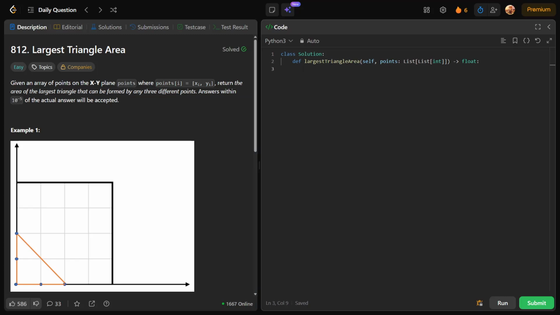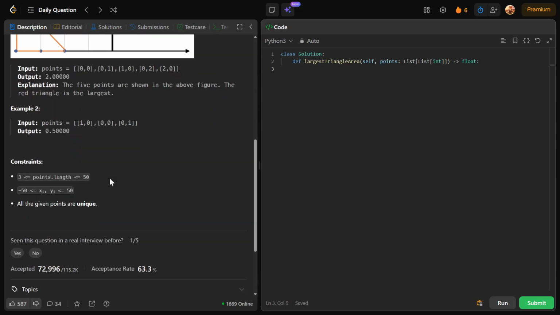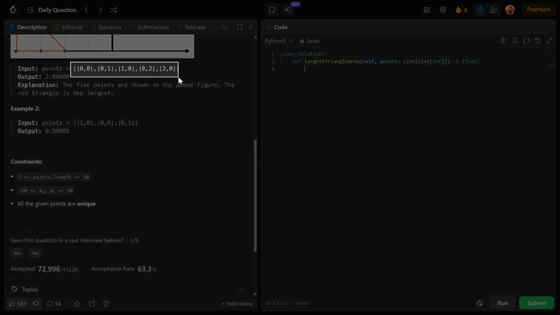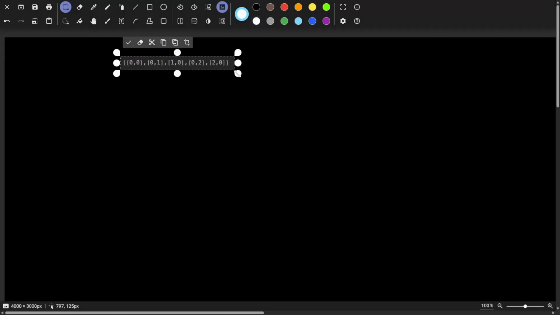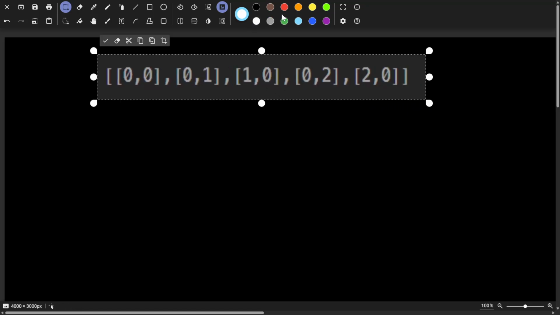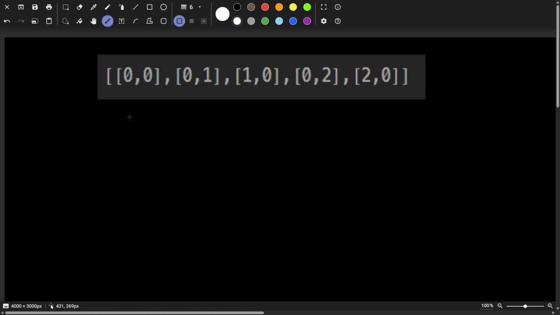What we're going to do is, let's look at the first example. Okay, so imagine these are our points. Let's do an exhaustive search. So we'll choose all the ways we can select any 3 points and compute their areas. So initially, this will basically be three loops which are nested with each other.